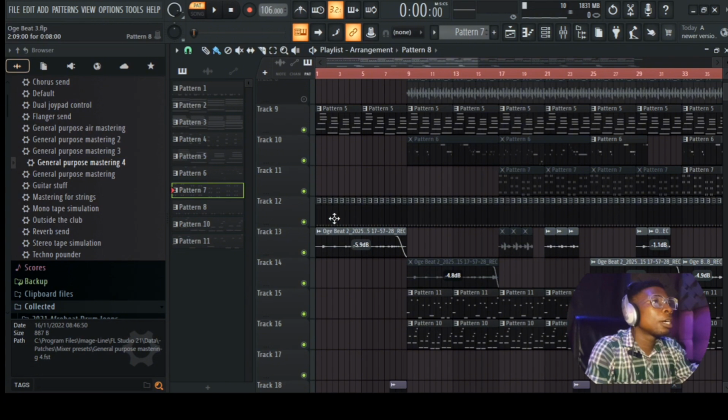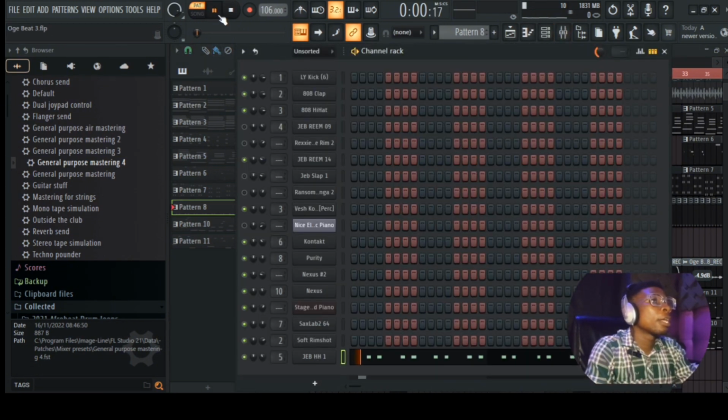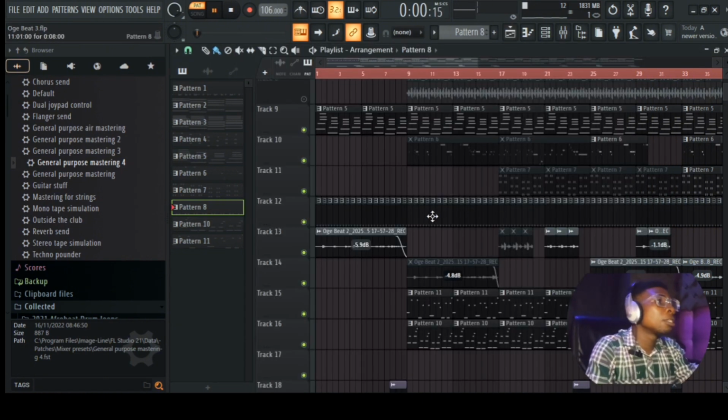And on the next track, we have a hi-hat sound. What I did was use it to support the shaker to make the beat more bouncy.